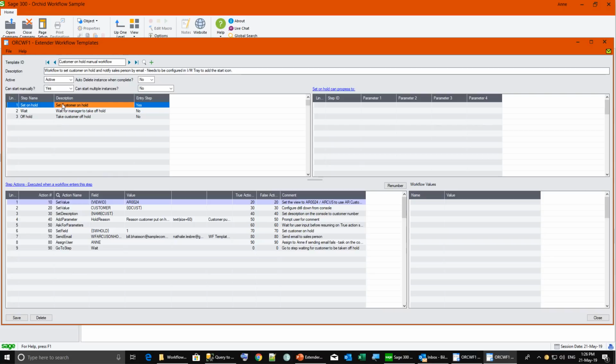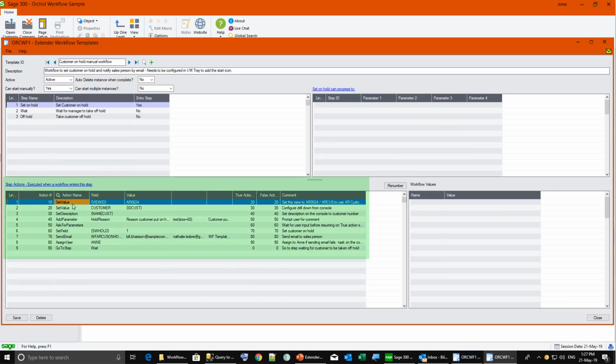In this particular example, the main thing we're trying to look at is how we configure a workflow to start manually from a Sage 300 screen. The key actions there, the first thing we do is tell the workflow which Sage 300 view this applies to. So it's going to apply to the customer AR0024 view, and we can use Extender view info to get that number if we're not sure about that. Then we are setting the customer variable to the customer we're looking at so that we can enable drill down on the console.